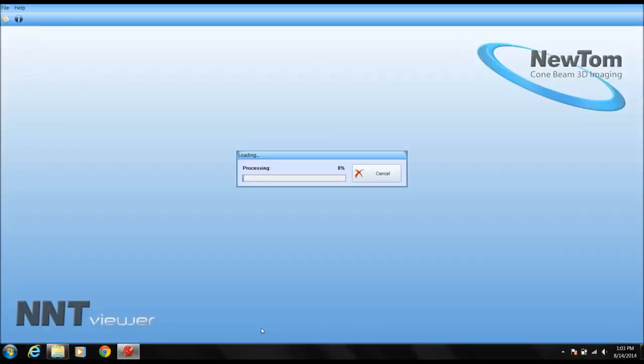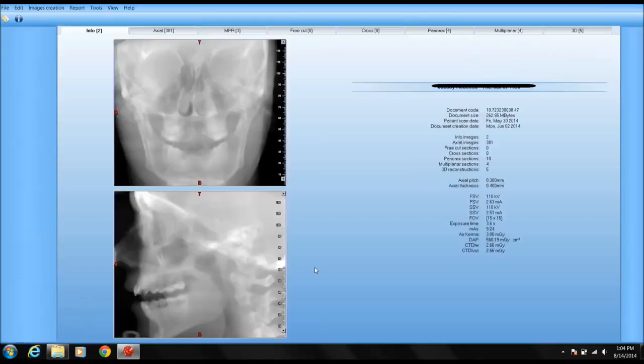Select the study and select Open. And this loading process will start. This may be faster or slower depending on the speed of your computer, but it usually doesn't take more than about a minute. And once it's done, it's going to automatically open up your viewer.